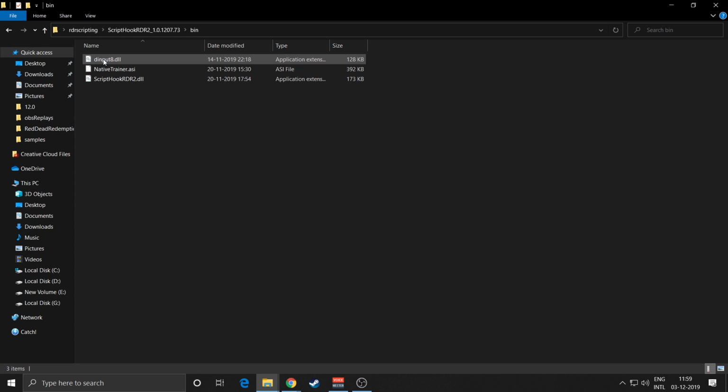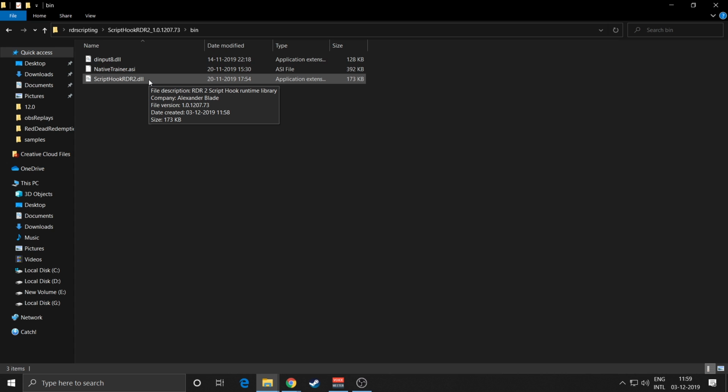And here you can see you have three files. The first file is the file which loads the ASI plugins. The second file is the sample native ASI trainer, which is provided by Alexander Blade himself. And the third file is the Scripthook RDR2.dll.